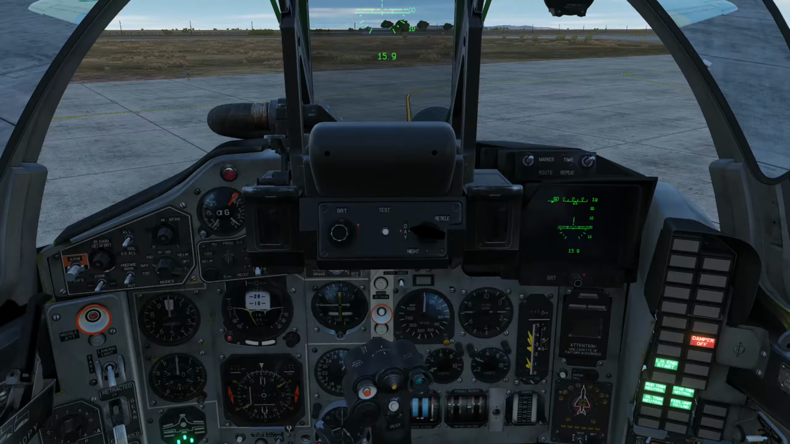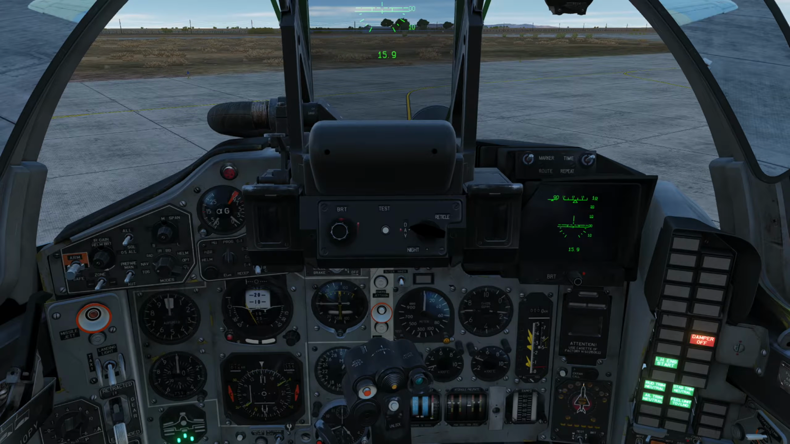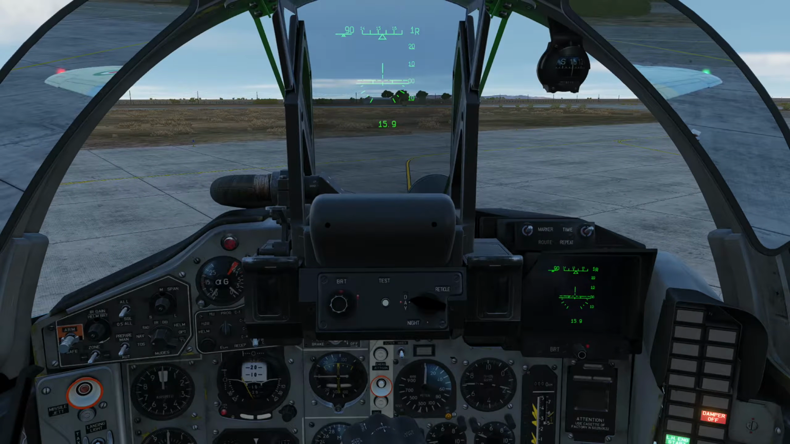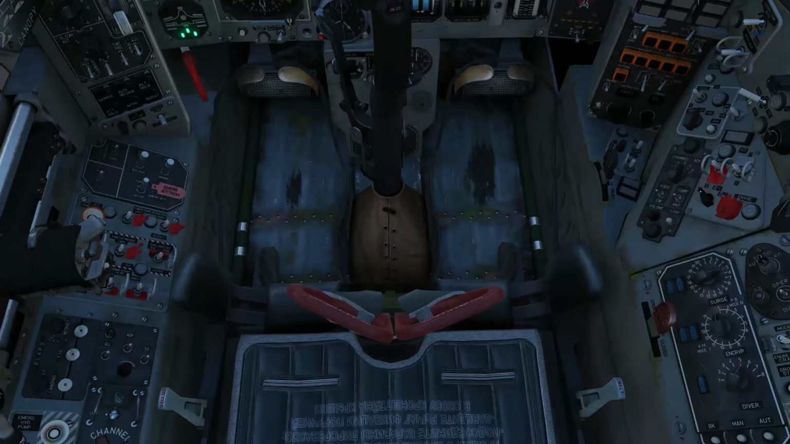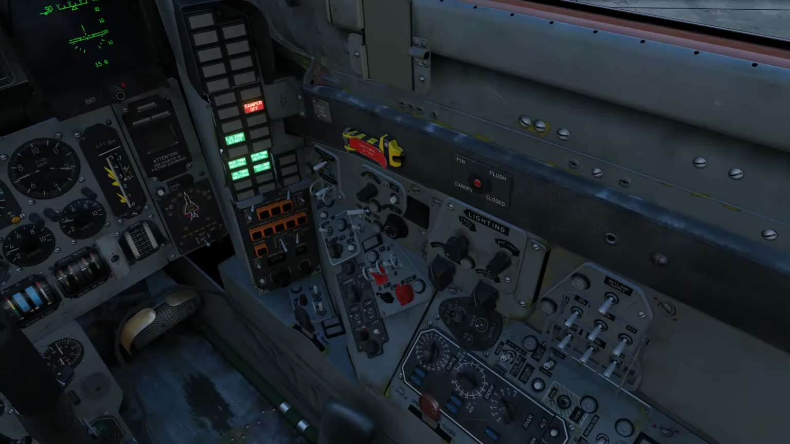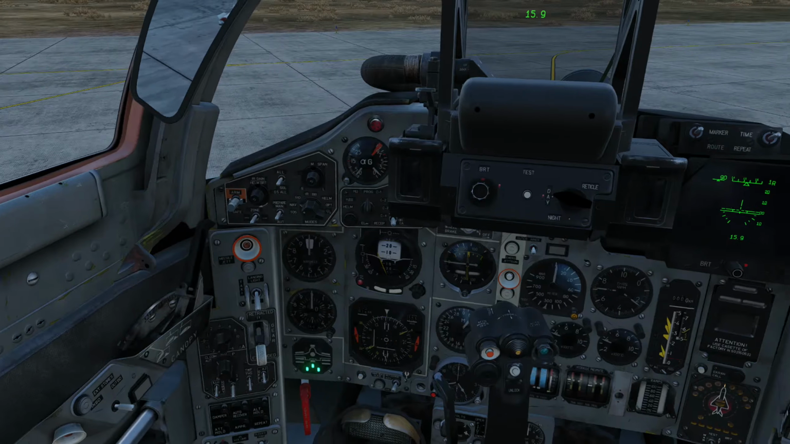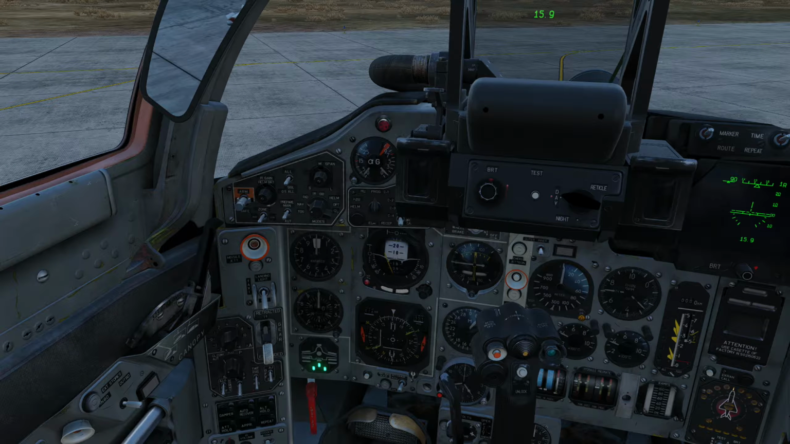Of course, every aircraft that has an inertial system has this problem. But in Flaming Cliffs you don't have to click anything, you just have to wait the 3 minutes after you turn everything on, okay?